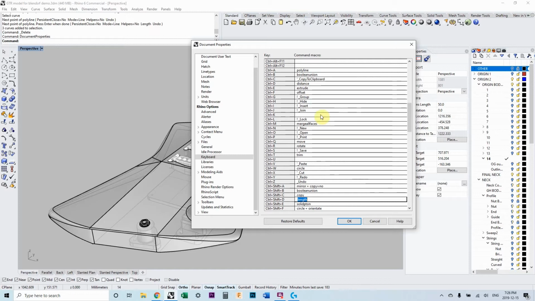You just need to look at which commands you're using the most often, and find a nice key combination for those commands, right? So it's going to depend on the type of modeling that you do and what commands you're using the most often. Okay, so I've got trim, stuff like that. Let's look at a little bit more of a unique case.